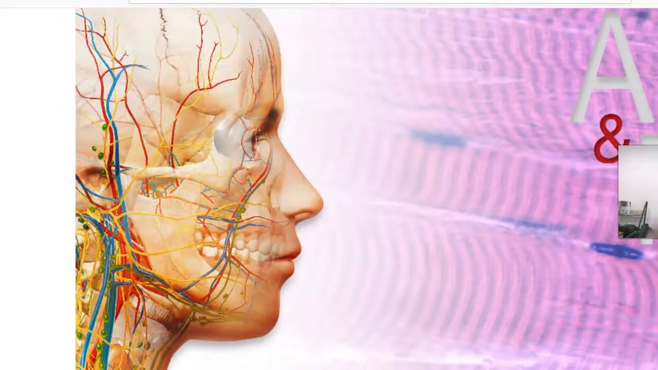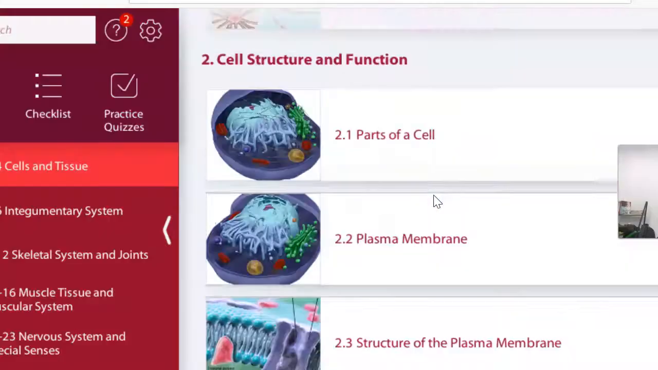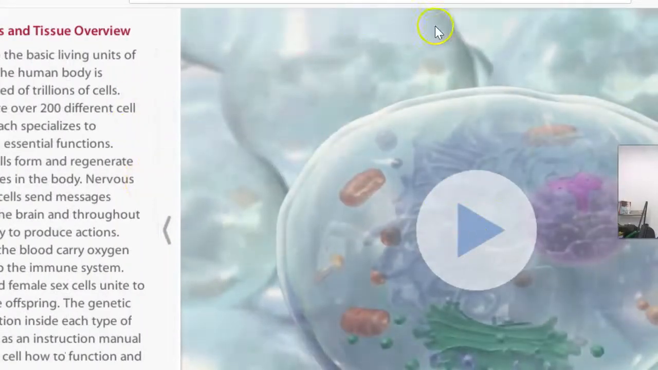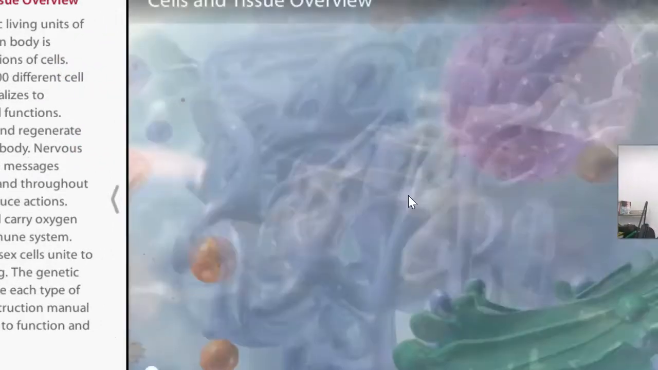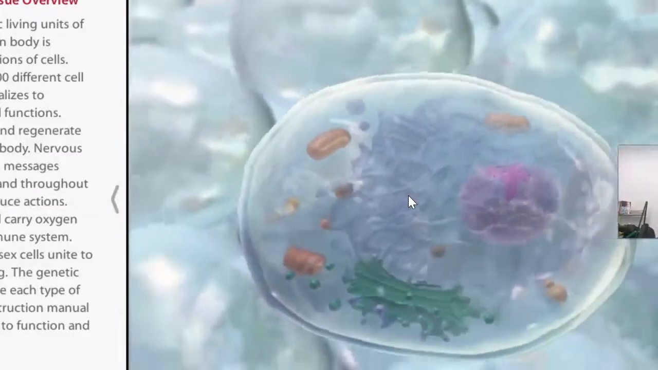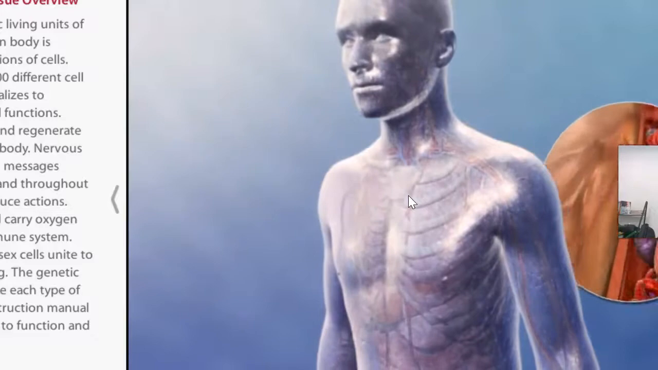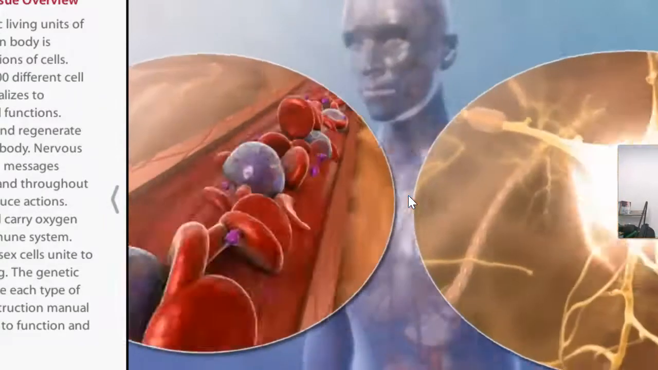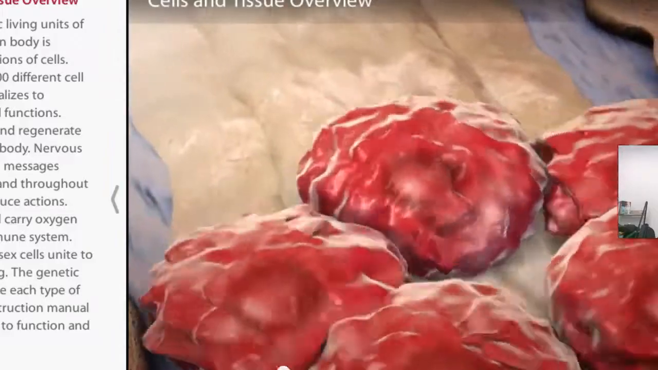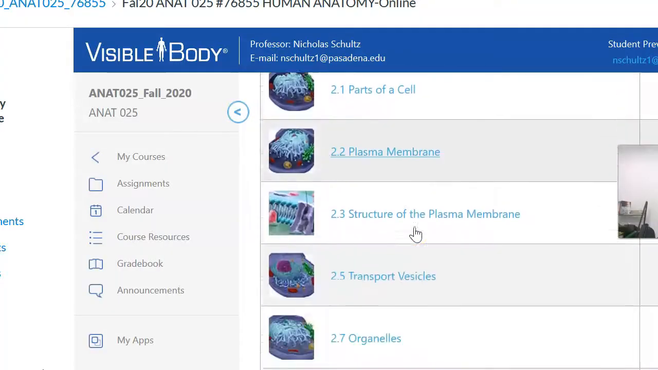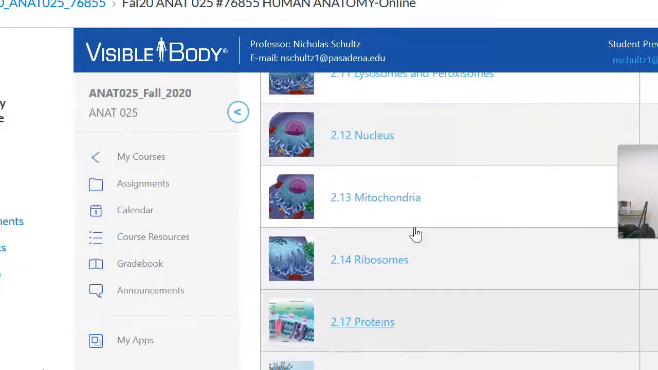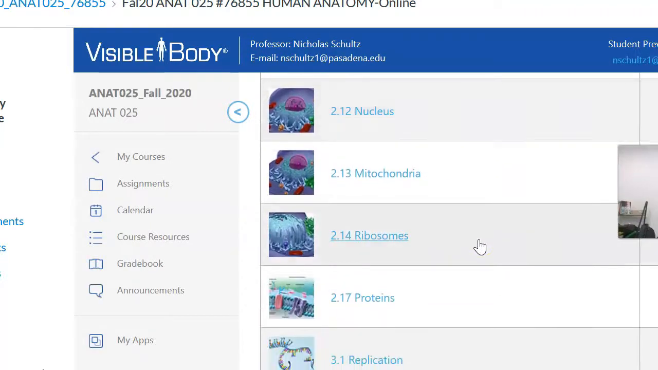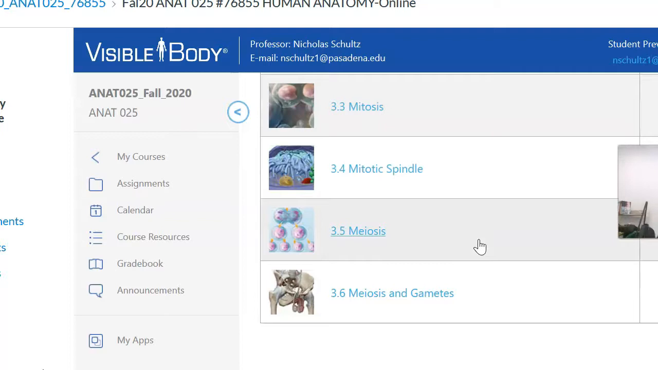And what's cool about Visible Body is you can manipulate a bunch of the things that are going to pop up. They're going to be different animations. So this is an animation of the cell. You're going to be able to walk through and use as our interactive portion of lab for this semester. Okay, so once you go through all of these, either animations, illustrations, or 3D models, then you can move on to the actual assignment.